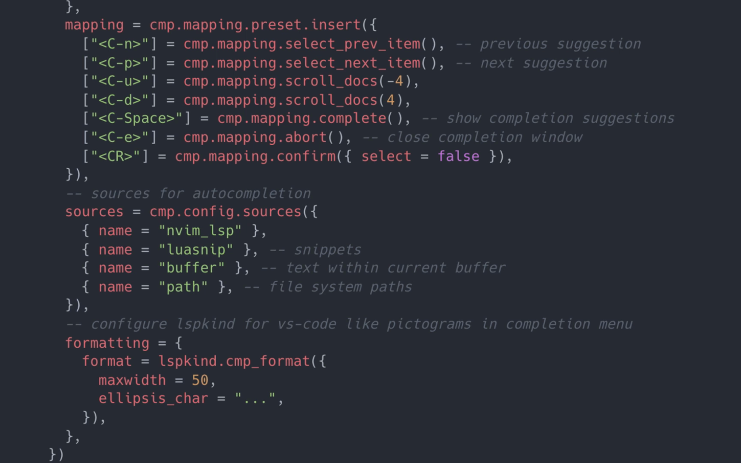Now that we have all that configured, we're going to specify what sources. So this is another section in the config where we're going to order which source we want to see first. The ones I like to have first are the LSP, and then the snippets, and then anything that's found in the buffer, and finally anything that's on this file system path.